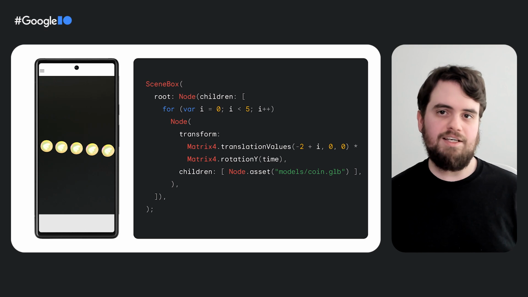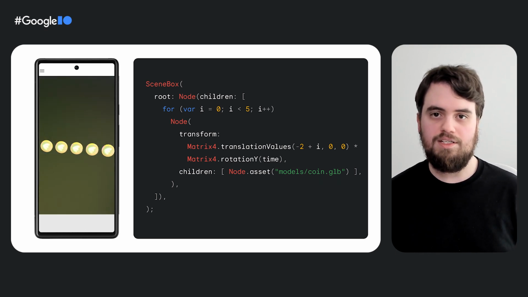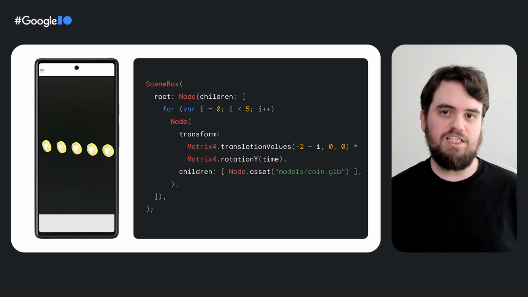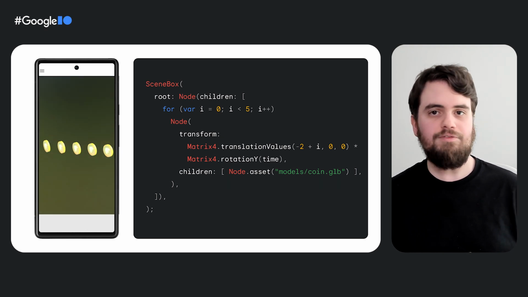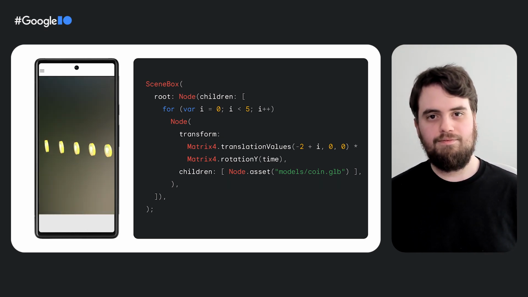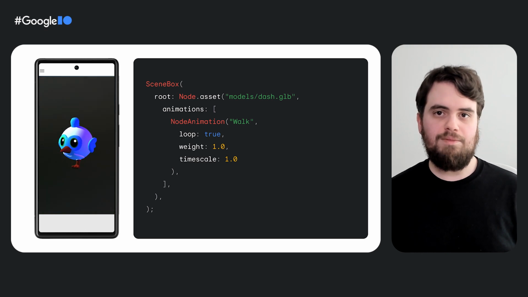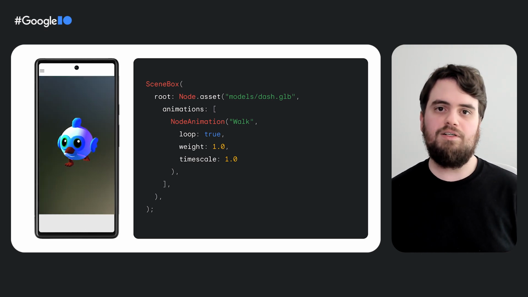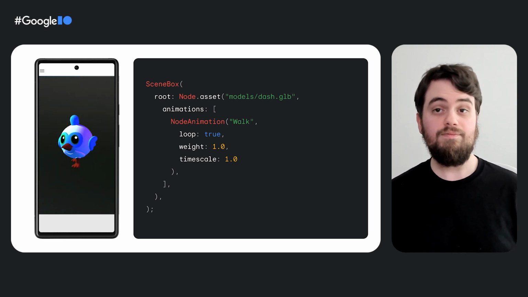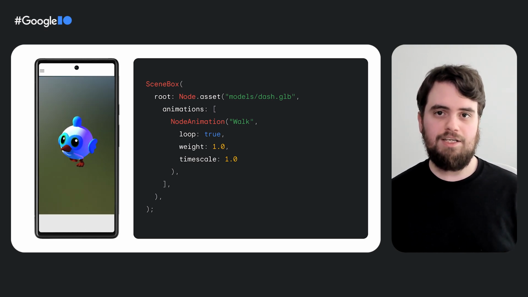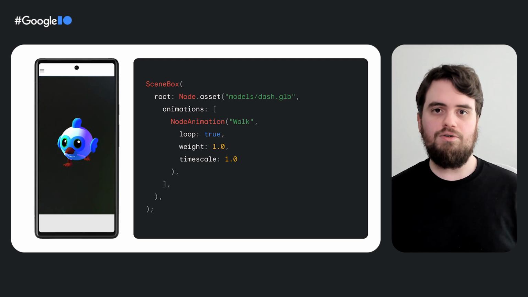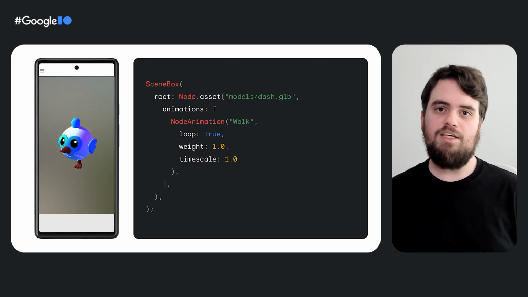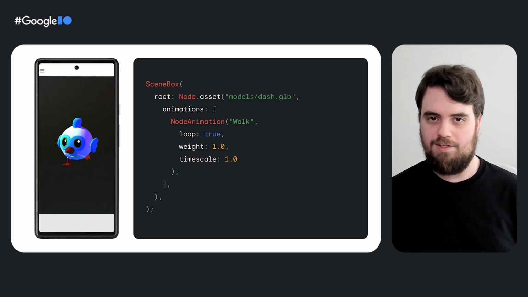You can add the same asset to the scene as many times as you want, and Flutter will know to only load the asset once and reuse it to inexpensively render copies, kind of like how image assets work. And you can even play animations built into the asset that were authored using 3D modeling software like Blender or Maya. And since Scenebox is just a regular Flutter widget, any of these node or node animation properties can also be animated in exactly the same way that you would animate anything else in your build methods.